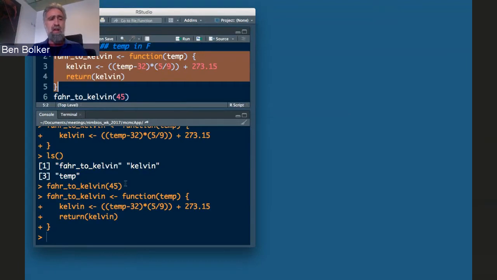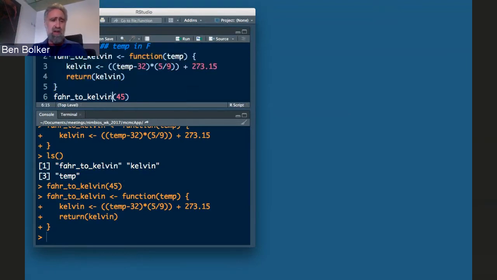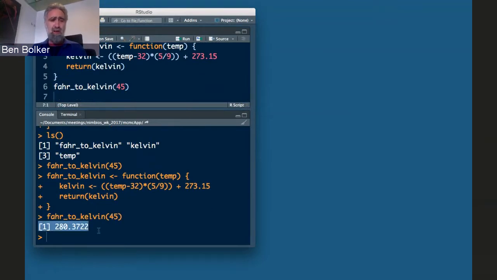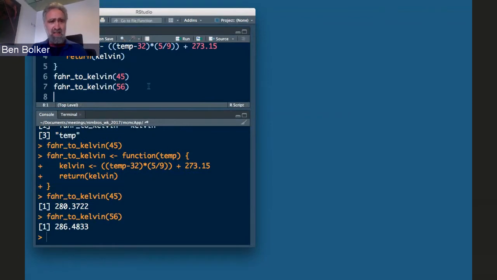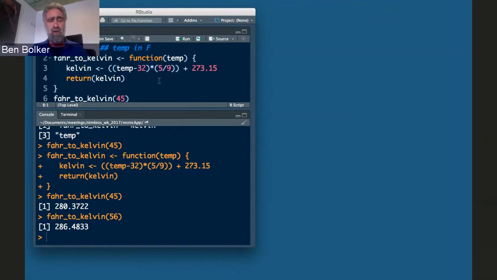RStudio console window. Now when I type farad to Kelvin of 45 again, now it prints out 280.3722. And if I run that function for a different input, it gives me a different answer. It gives me now the Kelvin value of 56 degrees.